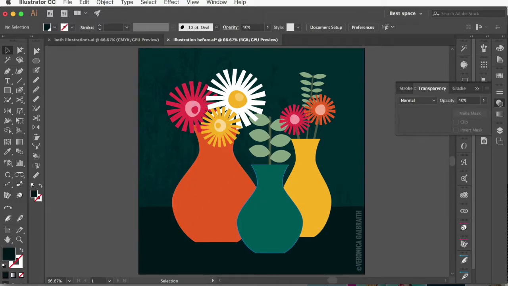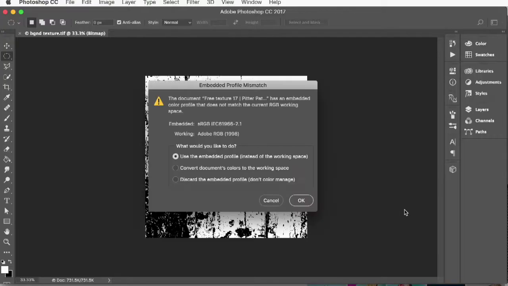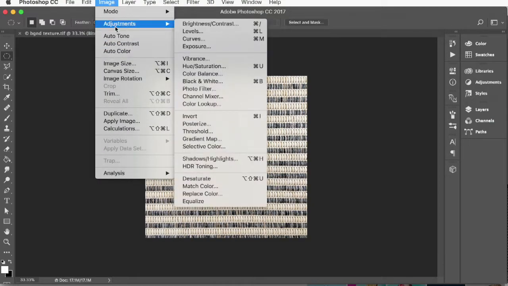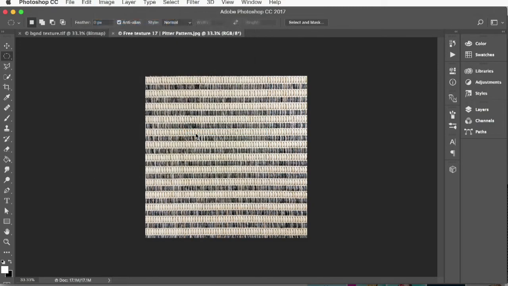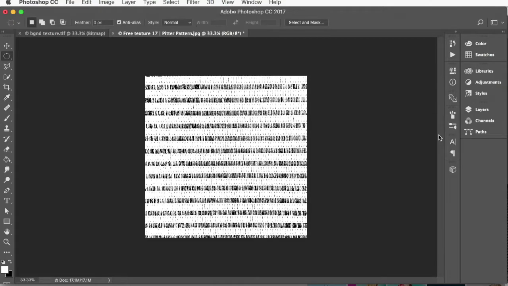So let's choose, for that vase, let's choose this one. Okay, so now we repeat all the same steps we did before. We go to Image, Adjustments, Threshold. For this one, I'm just gonna go a little bit lower. I'm just gonna choose 95.